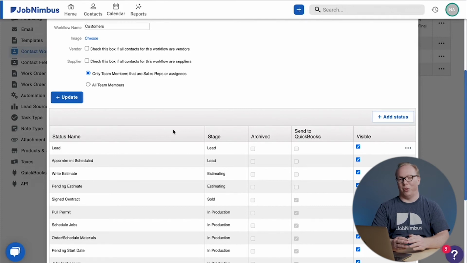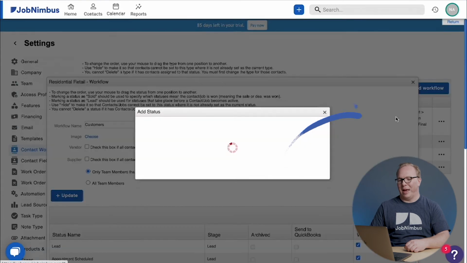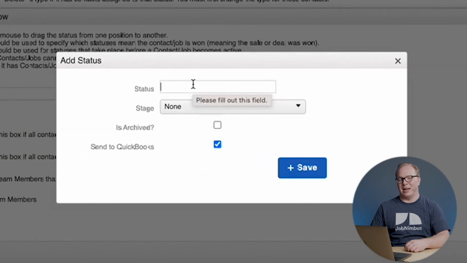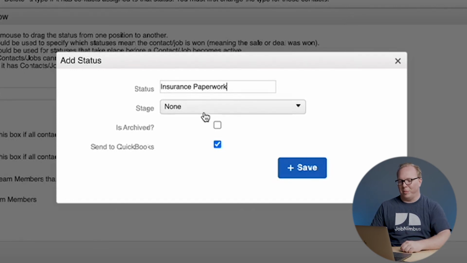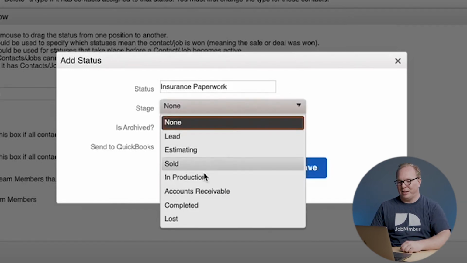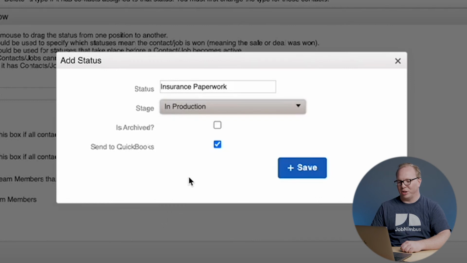Now you might think to yourself, there's a status that's not here that I use in my company that's very important. We can 100% add that in. Up on the right-hand side, click Add Status. It's going to ask us for a status name. For instance, I might need to do some insurance paperwork. I'm going to put that in the stage. My stage here is in production. This is going to be after they're originally sold. It's not archived. Archived is where an endpoint for a customer journey would be. And if my endpoint is insurance paperwork, something's gone terribly wrong.